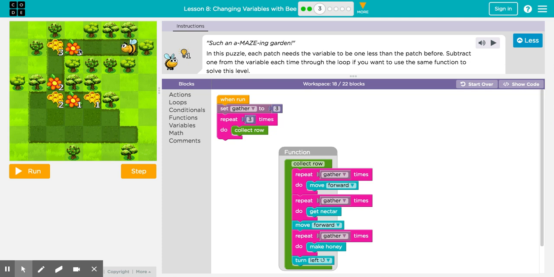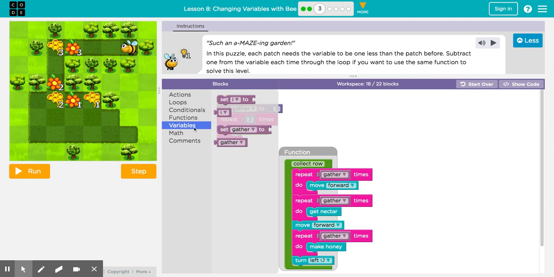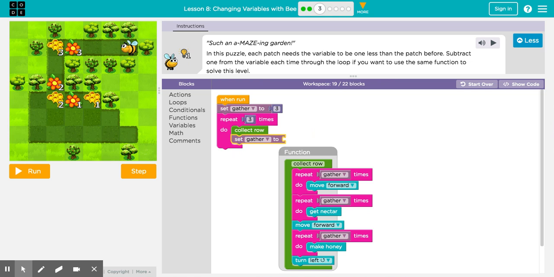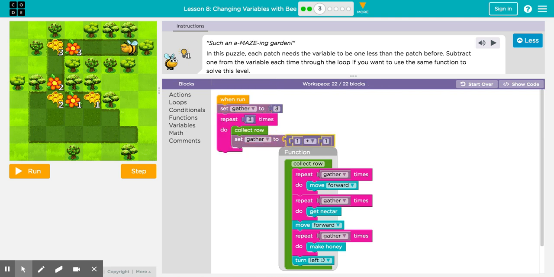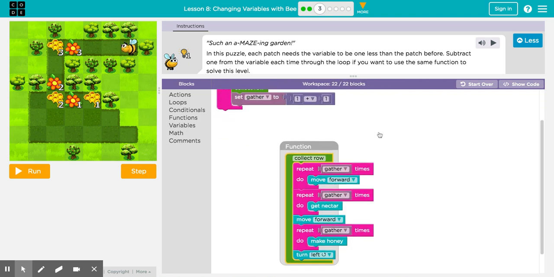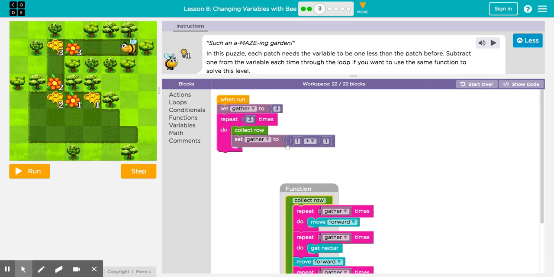And you can use a special variable in a math block to make that happen. So I'm going to show you where that is. We're going to pull out the set gather to variable, and we're going to put that under the collect row function. And now we need to go to the math variable and pull out this one. Right now, it's not set in the way that we want it. We want to set gather to, pull out the gather variable, and then we're going to subtract 1 each time.